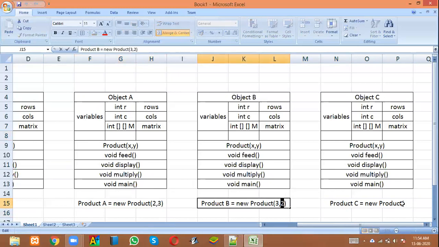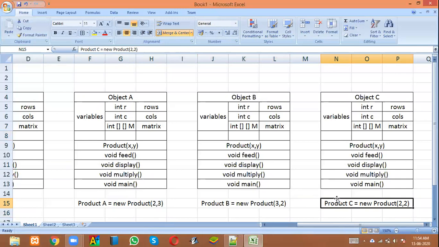This will be the resultant matrix property. See, it's going to be 2, 2. So like this, I'm going to create three objects and keep them aside. I'm not creating three matrices, I'm creating three objects, and each object has its own matrix. This is going to be A dot M, this is going to be B dot M, and this is going to be C dot M.